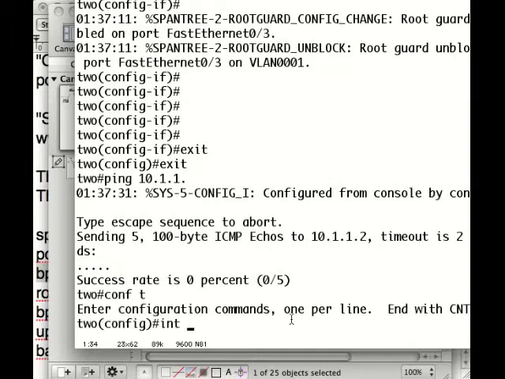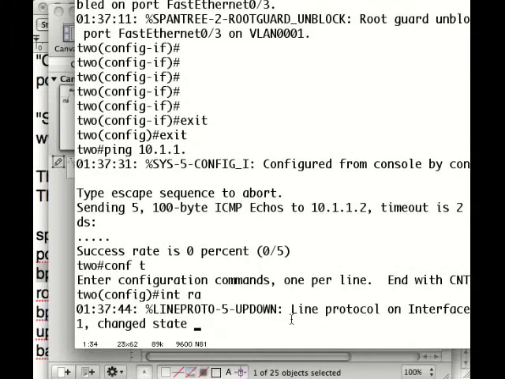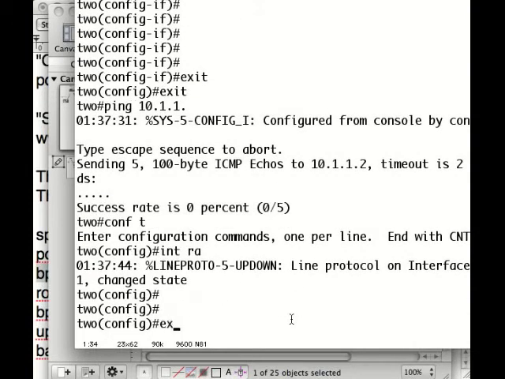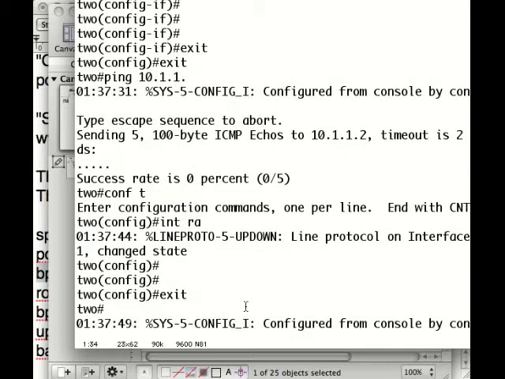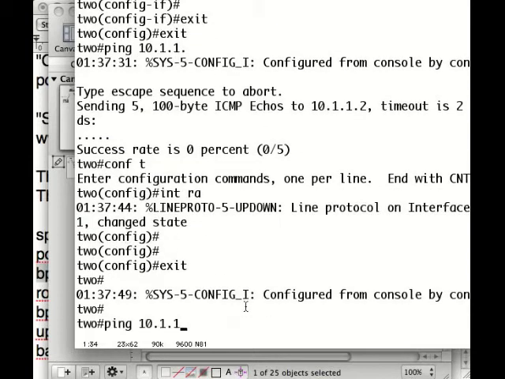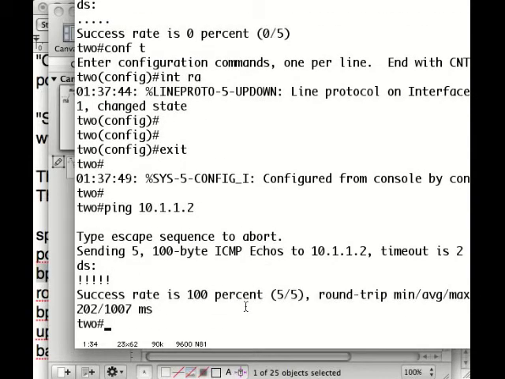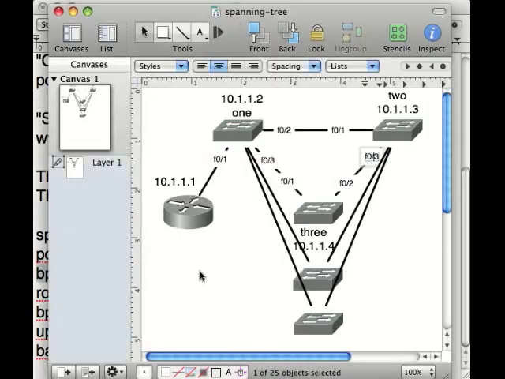Conf t, int range. The line protocol on VLAN 1 came up. Ping 10.1.1.2. And now it's pingable. Okay? So rootguard is useful.